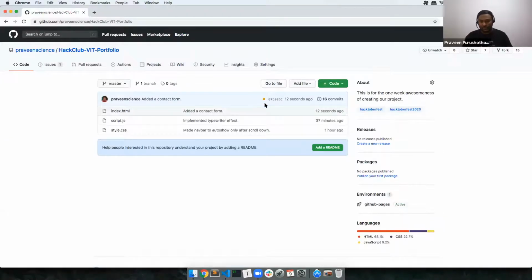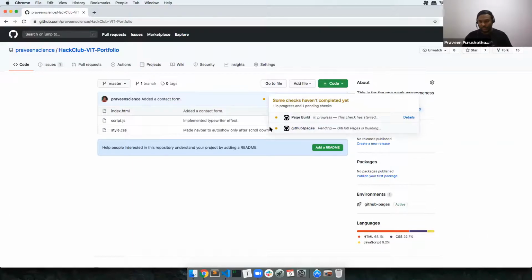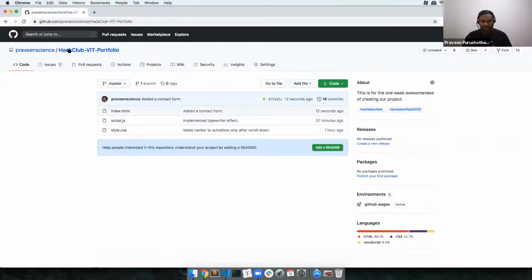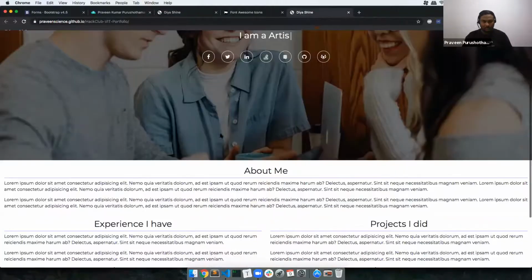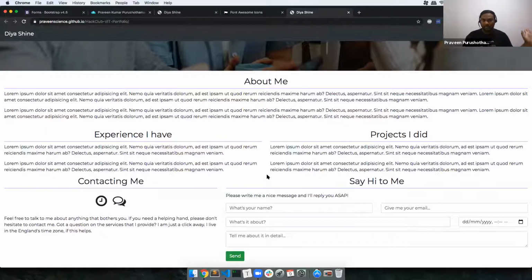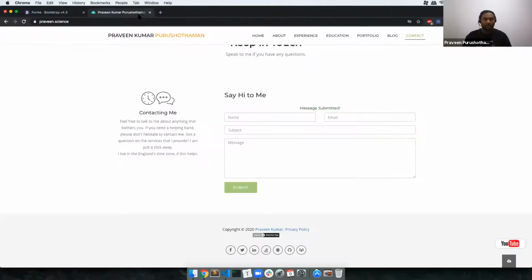If we refresh, this is going to show this green dot. And then after a few seconds, the green dot will become a tick. Once this has become a tick, you go to the GitHub pages, click on this view deployment. Everything is there. Latest code. Animations that we can add in it. Think about an animation and let me know.